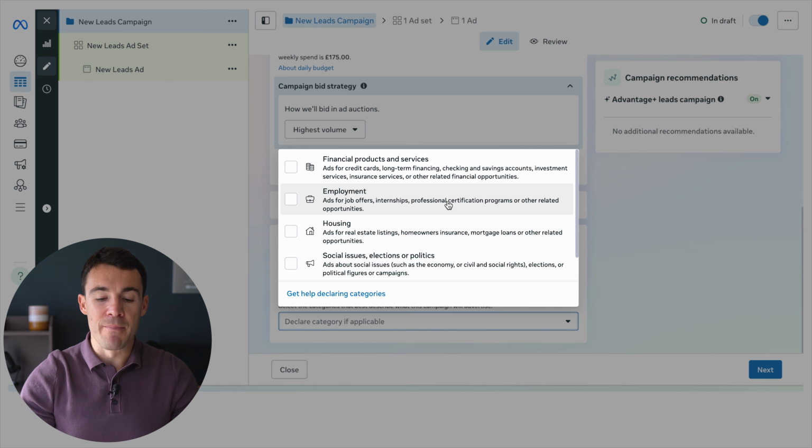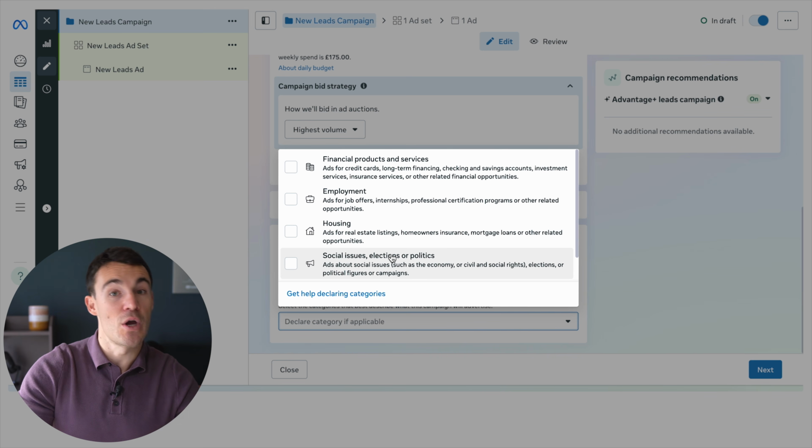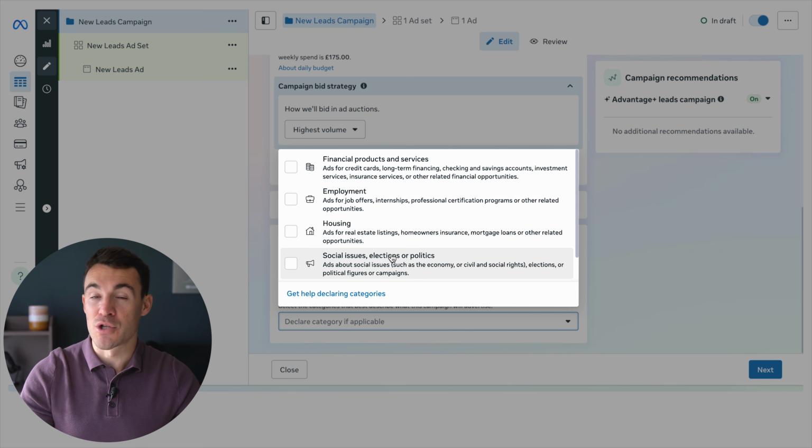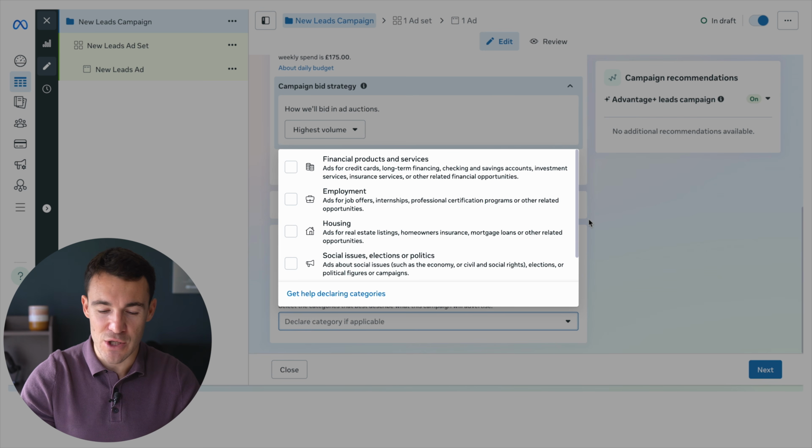along those lines. If you do fall within one of these categories, or you think you might fall in one of these categories, definitely select it. If you don't, and then you go ahead and run ads anyway, a good chance not only your ads will be rejected, but your whole ad account can get disapproved, which can then be quite difficult to overturn, or you have to create a new ad account. Not something that you want to deal with.